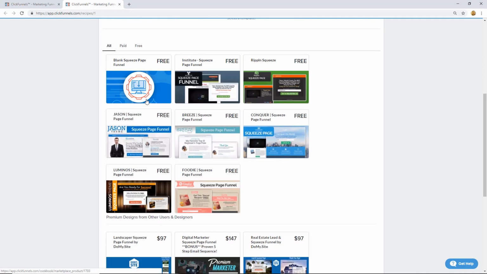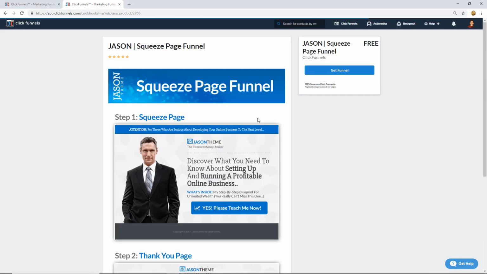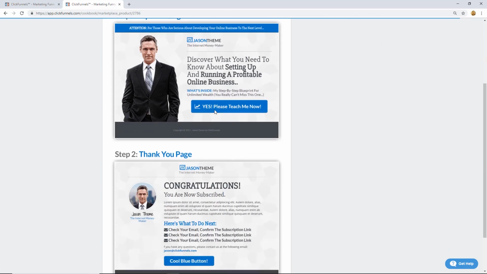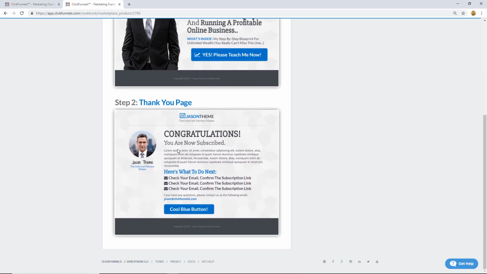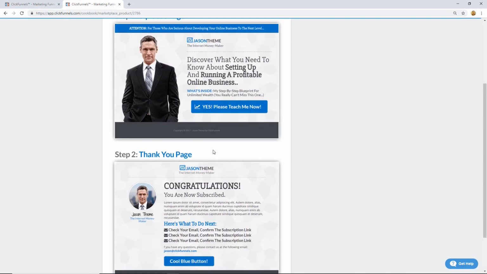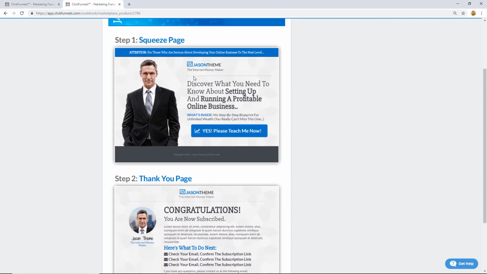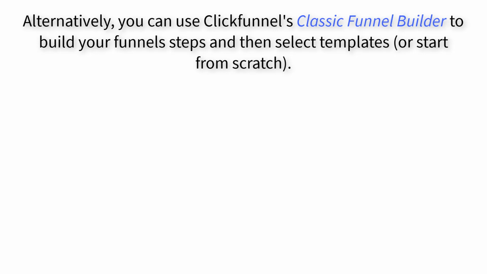And let's click on one of these, for example. So you can see it really breaks it down. If you decide to use this, you can click this Get Funnel and it'll import it into your account already built, and then you'll use the ClickFunnels page builder to edit all the copy, the images, etc. So you get your first page, the squeeze page, and then your thank you page, and then that's it. If you want to, you can also change the templates of each one of these steps.